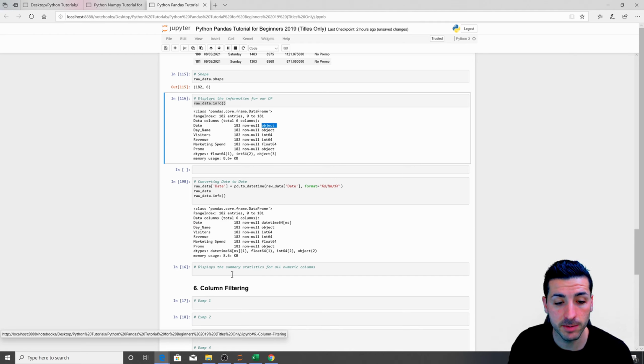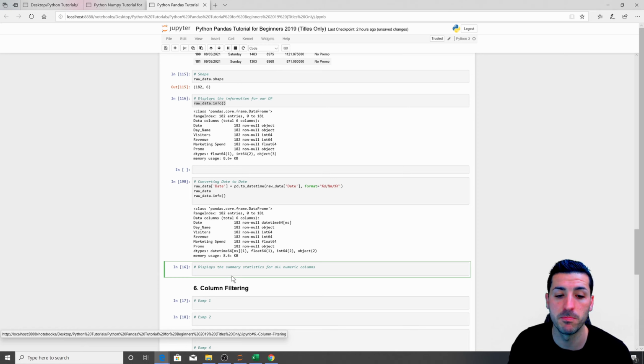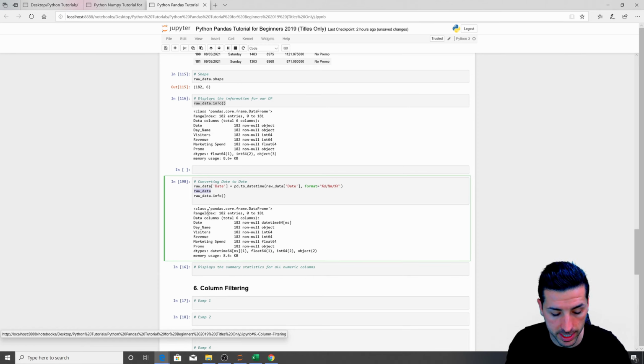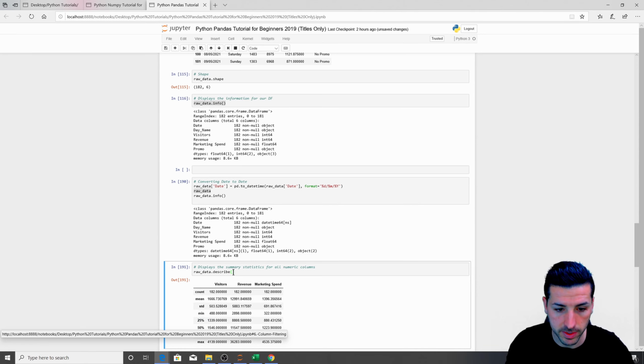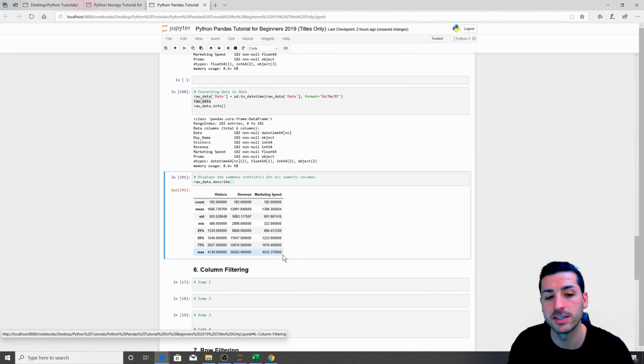Right. The last thing I'm going to show you now is how to display some summary statistics. So this is very simple. We copy again the raw data here, the data frame, and we say .describe. And then we run this, and what this is giving us is some summary statistics. So it's giving us the count for all numeric columns. So if you've noticed, it only kept visitors, revenue, and marketing spend.